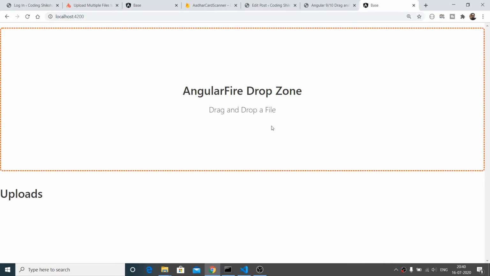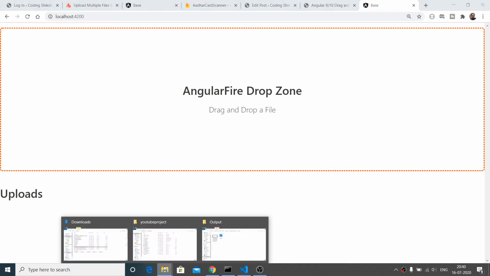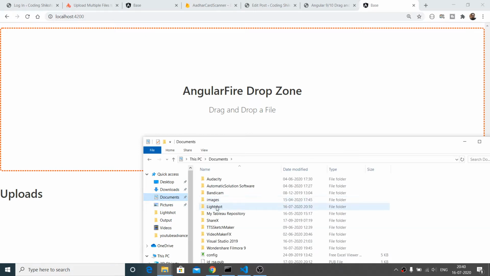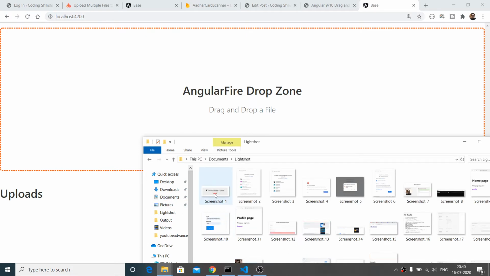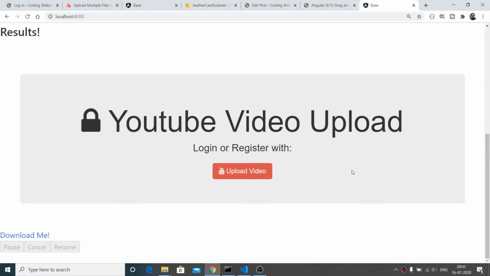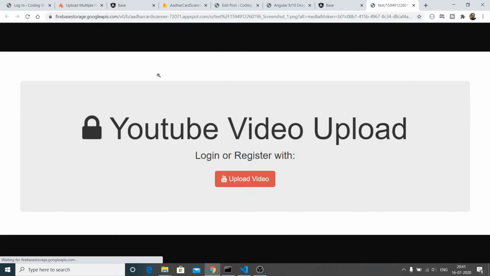So this is the interface, and if I go to my directory where images are, let me go to documents and the slide shot here. If I drag drop here like this, you will see the uploading process start, and now you will see a short preview of the image which is uploaded to the Firebase storage. And you can even click on the download link to download the image that has been uploaded to Firebase.